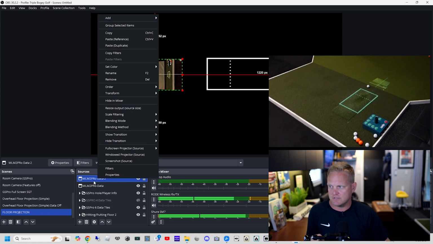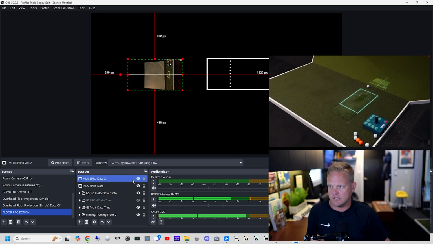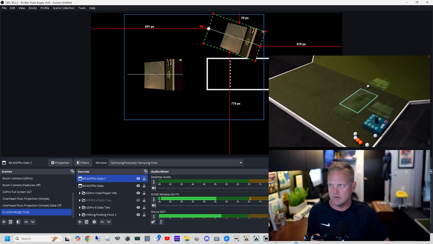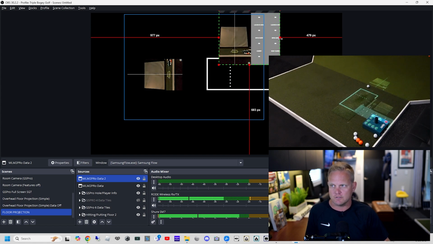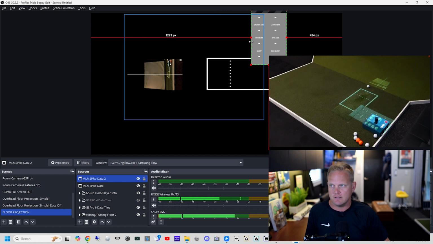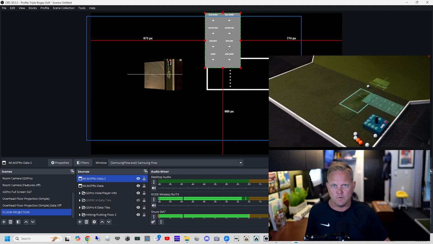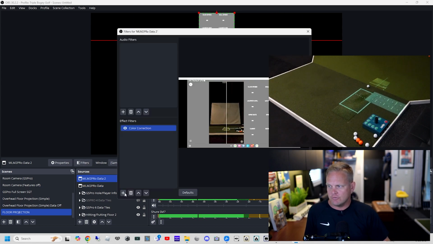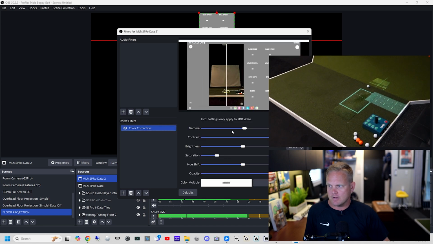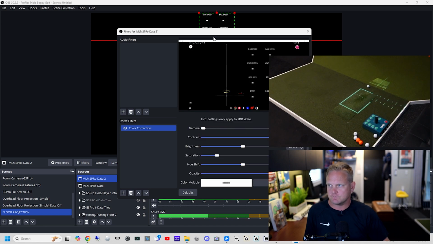So I pasted a duplicate, and on this duplicate, I want to move that over to here, rotate it back this way. We're going to hold the Alt key and expose the stuff I cropped out earlier, which is the hitting data. And then I'm going to remove the replay data. And then I'm going to add a filter, maybe a color correction filter.